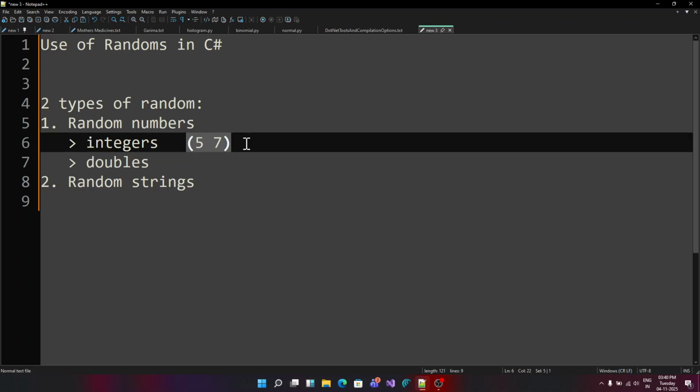You might have studied probability and random things in your high schools, right? So that's the thing: we have to choose one random number between, let's say, 1 and 10. Let's see how to do that in a simple C# program.